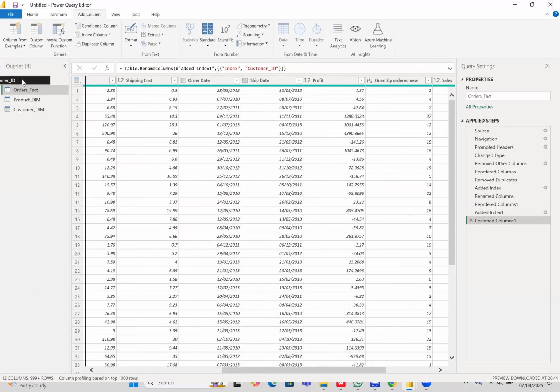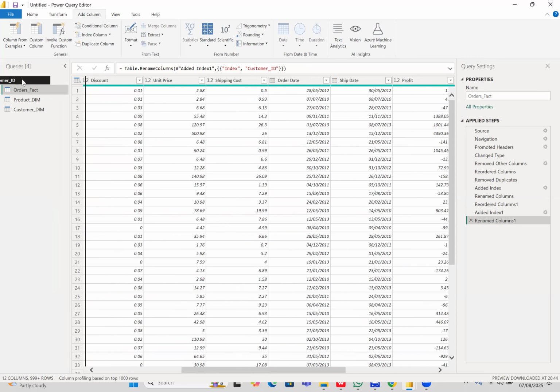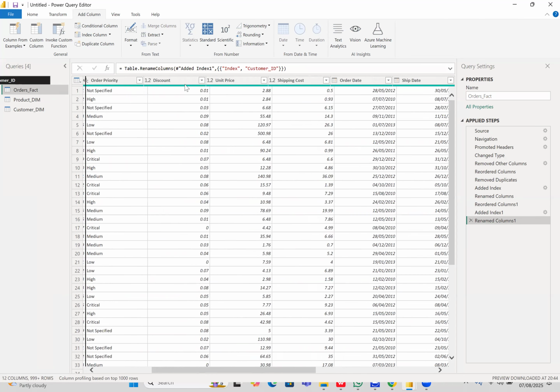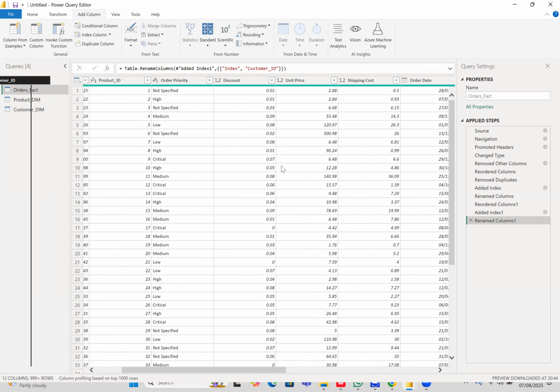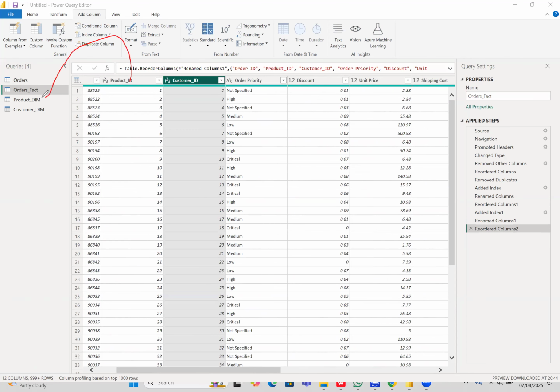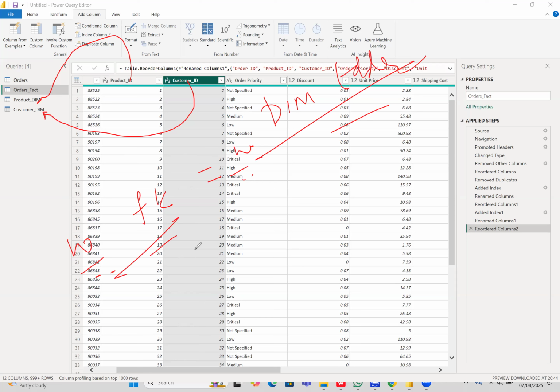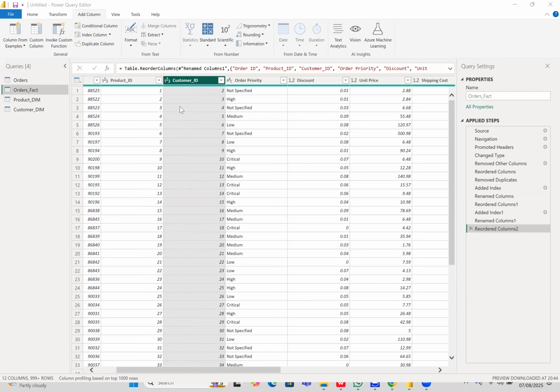So now tell me how many foreign keys you have in your facts table. 2 foreign keys, right? One is product ID, another is customer ID. Product ID is coming from the product dimension table. Customer ID is coming from the customer dimension table. What is the rule here? The number of foreign keys is equal to the number of dimension tables. Suppose if you have 10 dimension tables, you'll be having 10 foreign keys in your fact table. Because you have 2 dimension tables, you have only 2 foreign keys.